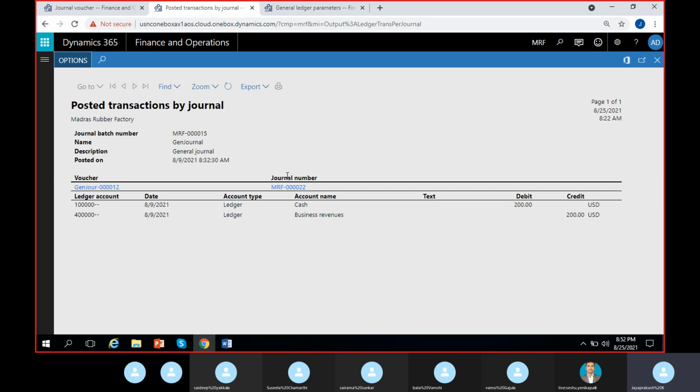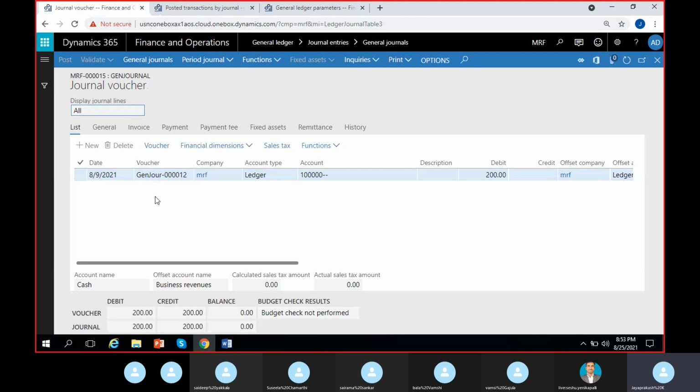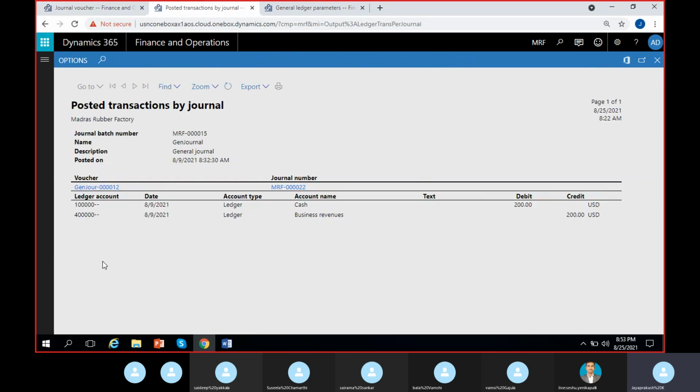So here you can see the report, journal batch number 15. Under journal batch number 15, we have a single voucher number, journal 12. Same, right? Journal 12 we have. So it shows this report, then it shows the accounts that are used in that voucher. If I have multiple vouchers, it shows multiple vouchers here in the lines.